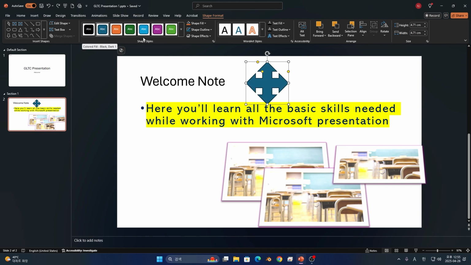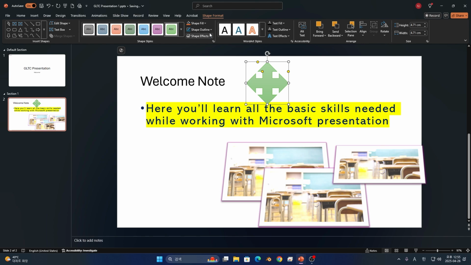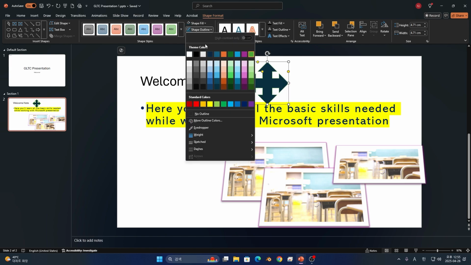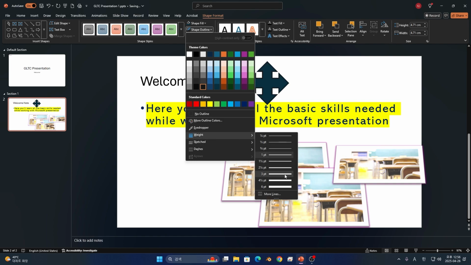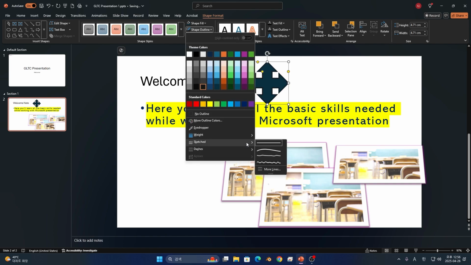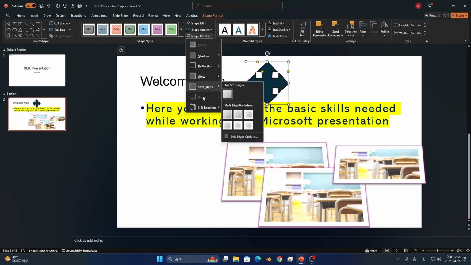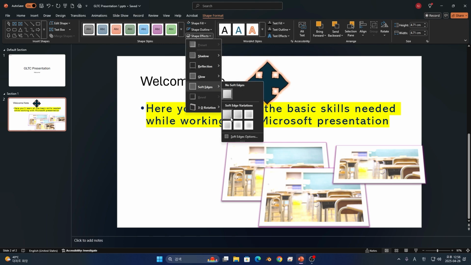Shape styles allow you to change the style of a shape. And you can press this shape fill to change the fill of your shape, outline to edit the outline of your shape. You can also change its weight and how it will look. Shape effects to add an effect like shadow, reflection, glow, soft edges, and 3D rotation. I'll use glow and then soft edges.